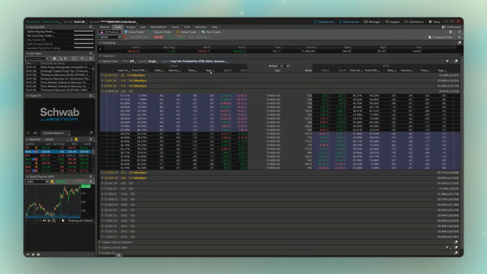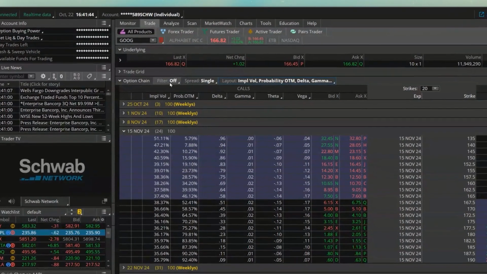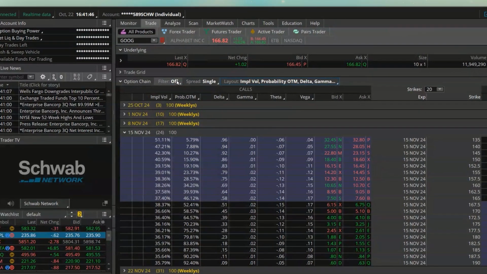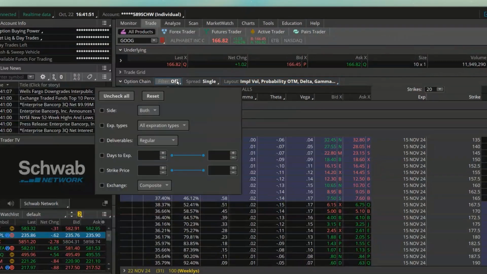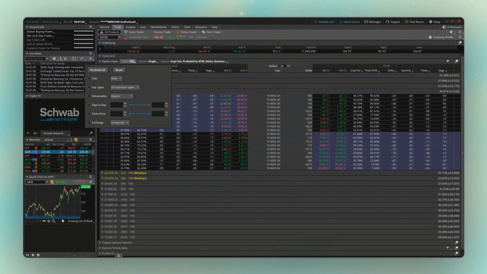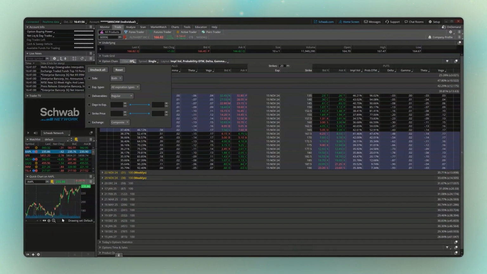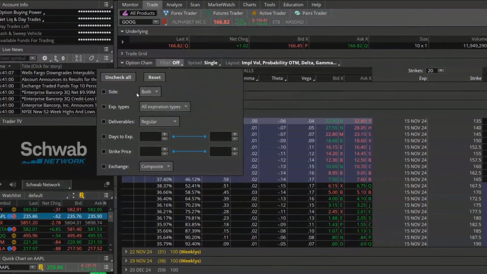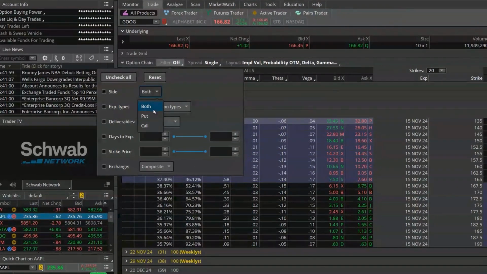And the last thing I'll mention before we actually get into placing the actual trades themselves is the filters menu up here in the upper left-hand corner. So just for example, if I was to open this up, there's a lot of people out there who prefer just to see the calls or just see the puts. They don't like the fact that it shows both on the screen at the same time. So if you are one of those people, what we could do is come over here to where the side is at, and we could actually change that.